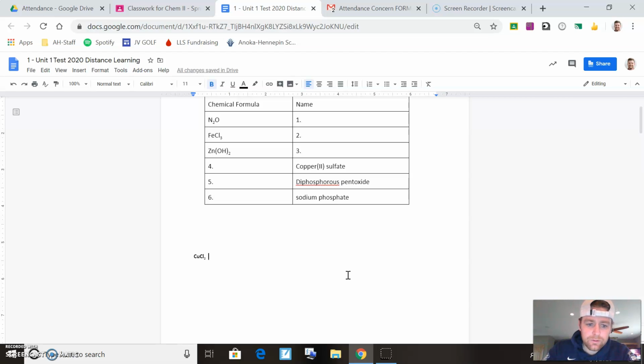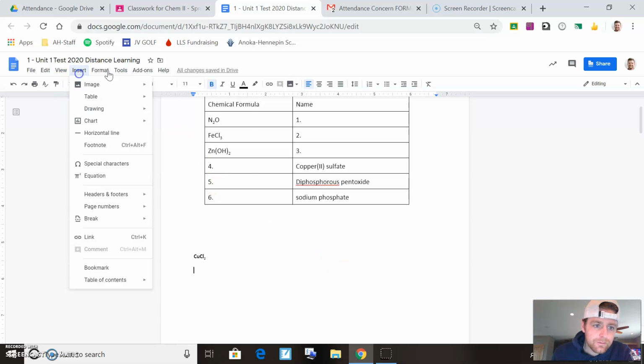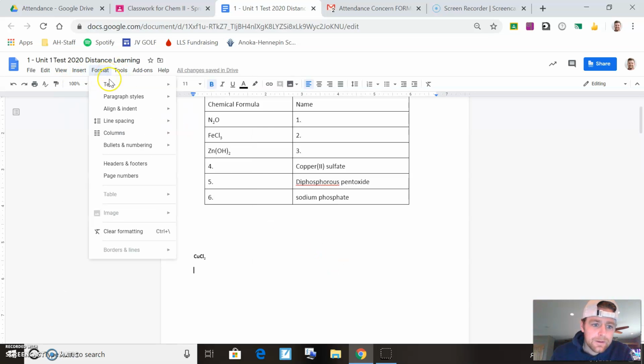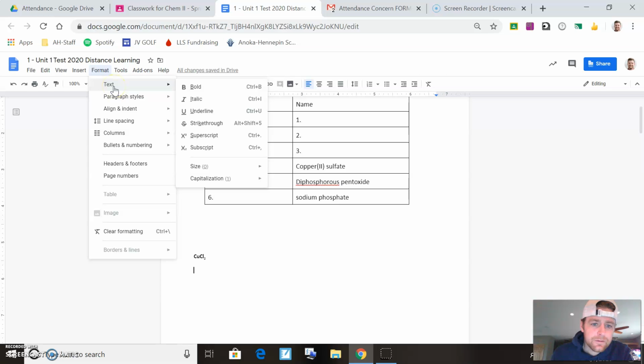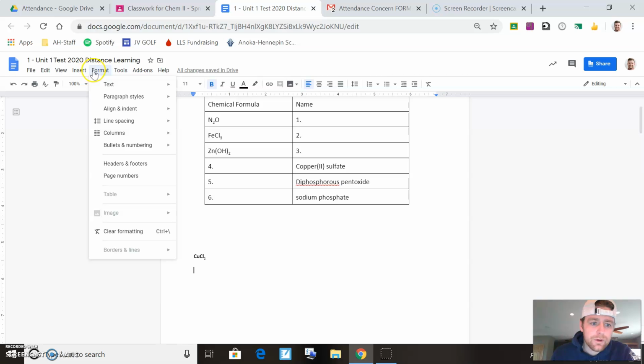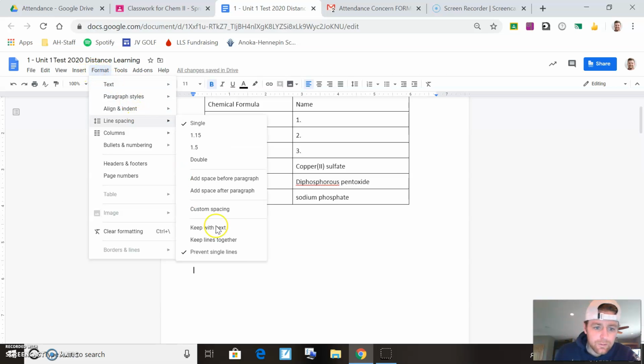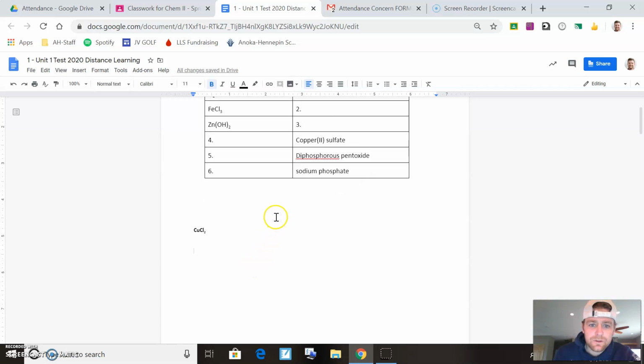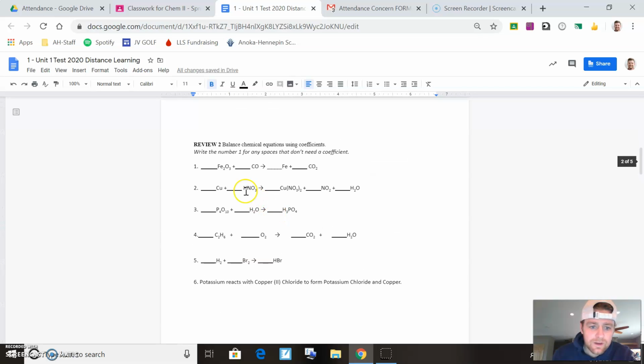So that's how you can do it, or you can just go to insert or format text, whatever it might be. There's a way to do it up here too, but control comma gets you in and gets you out of making subscripts easily. Okay, next thing would just be balancing, writing it out.